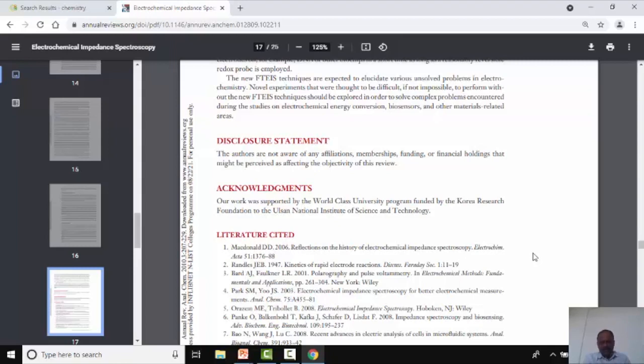Then after that comes 51, 1376, where 51 is the volume. In brackets, if the issue is first, the bracket is put there, and after that the page number is given, 1376 to 88. So when you go to this journal, Electrochimica Acta, and go to the year 2006, volume 51, pages 1376 to 88, you will get this article from McDonald. See, in this article he has cited all these things.